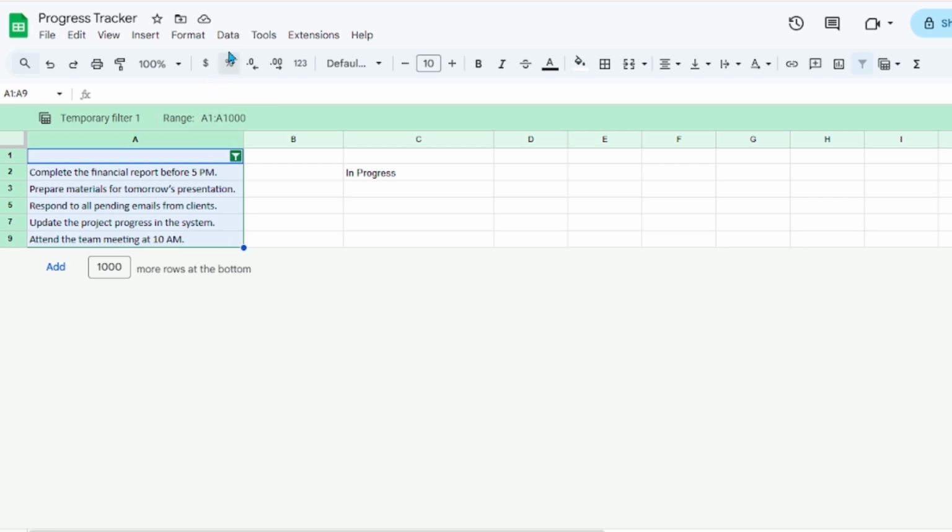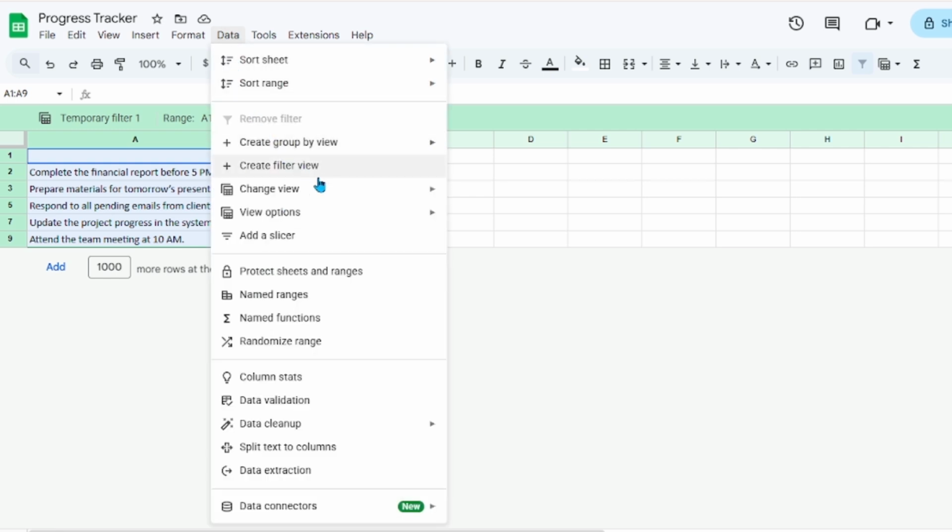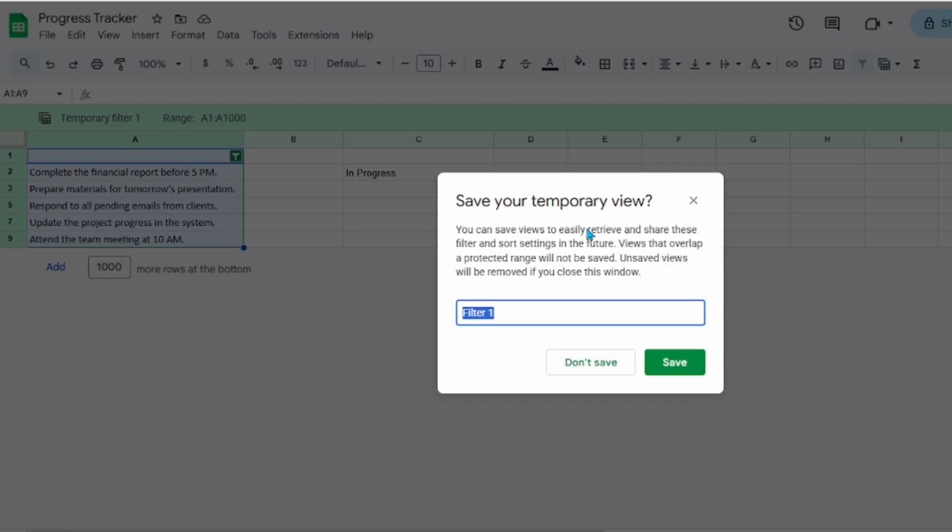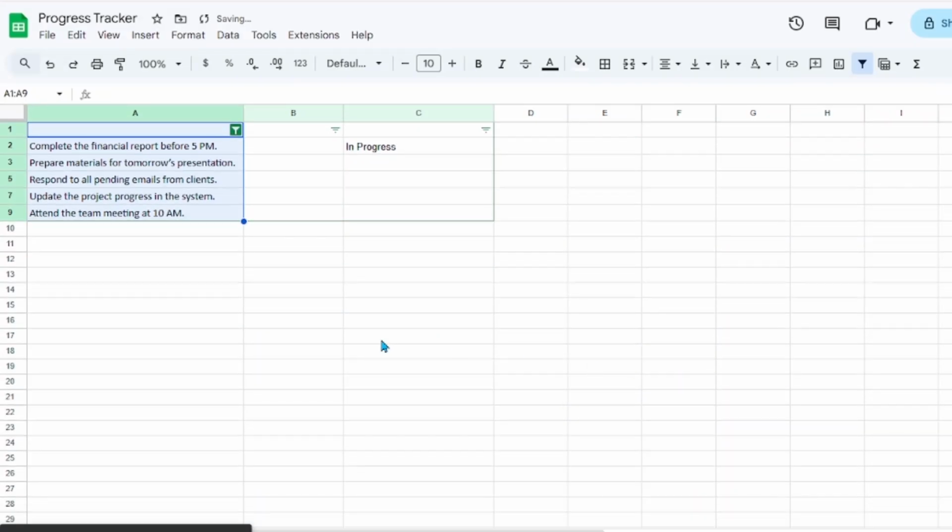Once you are done reviewing or making adjustments, go back to the Data menu again, then click on Change View. From there, select Exit View to leave the active filter mode. A dialog box may appear asking for confirmation. Click Save to keep the changes you have made. After exiting the filter view, finally, remember that your changes are saved automatically in Google Sheets, so there is no need to manually save your work.